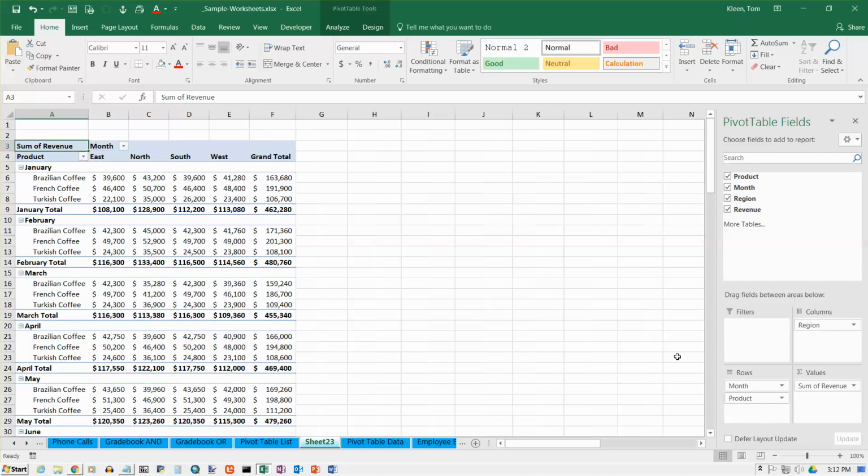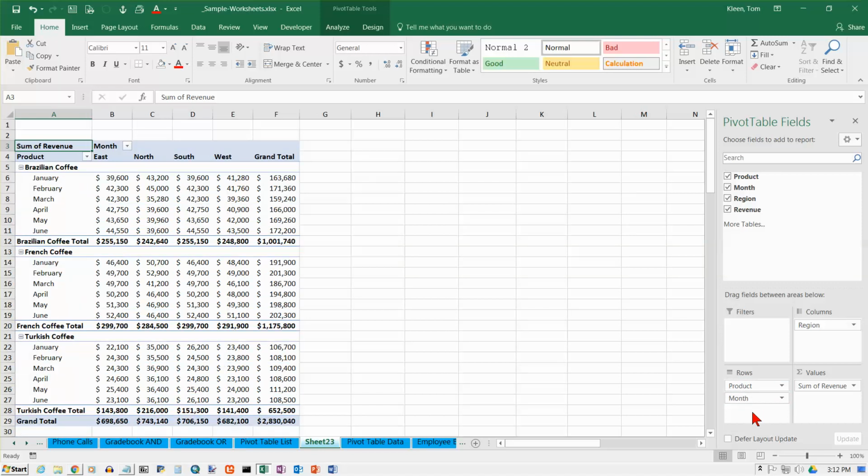Okay. So now I'm going to have regions going across the top. I will have the month going down the side, and I'll have the product in here. Now, if I'd rather have the product first, just go over here and take month and click and drag it down below product. When you see the little green bar up here, you can let go. And now they're sorted by product. Each product is broken down by month, and in each month I see what I did in each one of my regions.